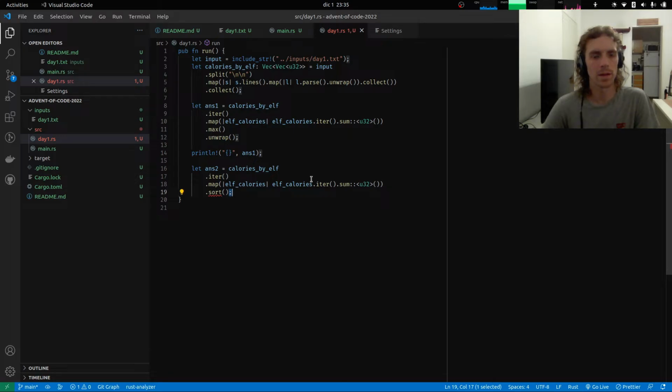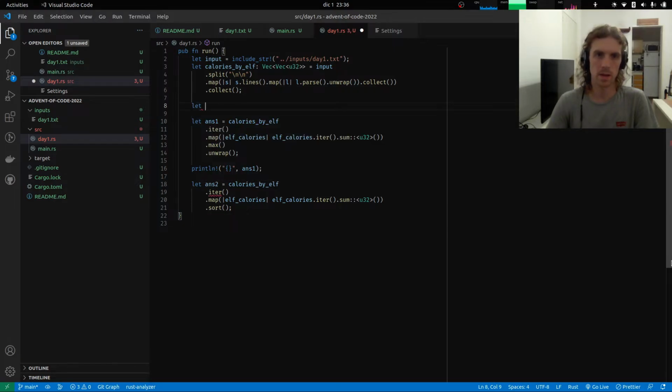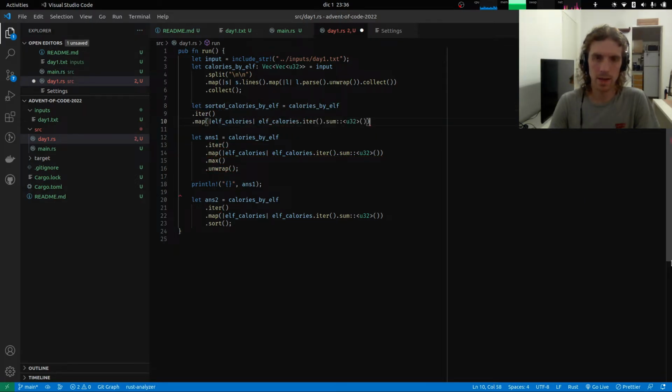Oh, I guess sort is probably part of vector, but not of iterator, because you'd have to sort somewhere. So I guess we can have something like this be calories. Actually, yeah, calories by elf. Total calories by elf, or sorted. Yes, sorted calories by elf. It's going to be this, and then map to the sums, and then collect into a vec of something, right? And then sort. Does this work?